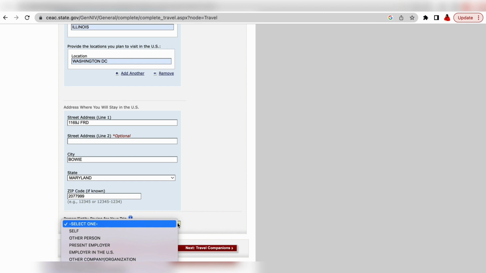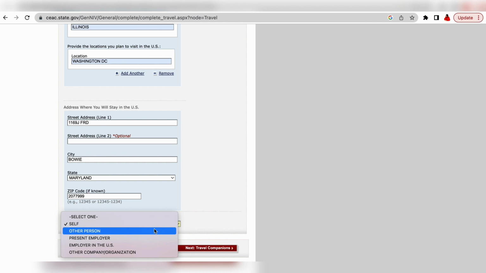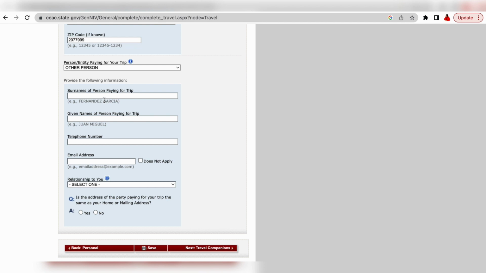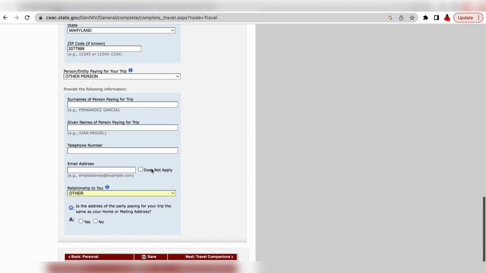Who is paying for your ticket? Who is paying for your trip? Are you the one? Is it other person, your present employer, your employer in the US, other organization? If it's self, you put self. If you are not the one paying for your visit, put other person. And when you put other person, this information will come out where you're going to pull in the person's surname, name, telephone number, email, and of course your relationship with the person. Is the person your child, your spouse, other relative, friend, or other? If it's other, you click on other and you try to put all the information.